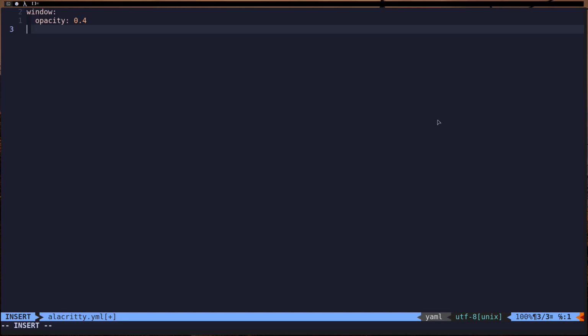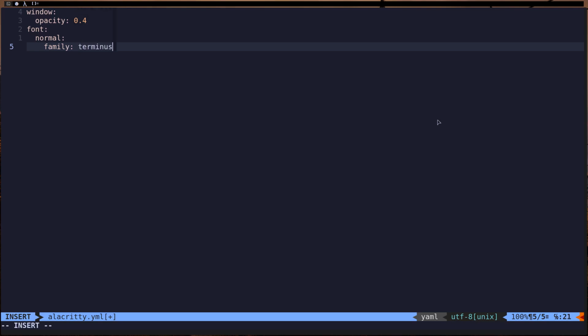Let's do the font, colon, new line, normal, and family. You can choose any font you want. Let's use my font, which is Terminus, and style, let's use regular. Okay, this is normal. You can select other ones, for example bold.